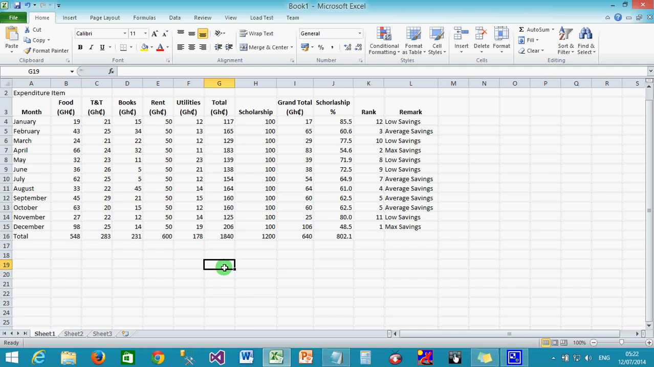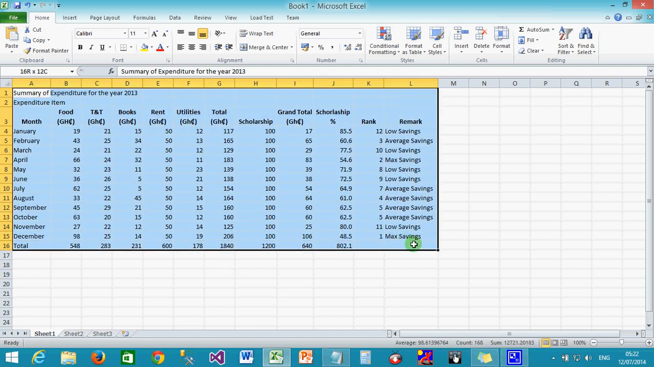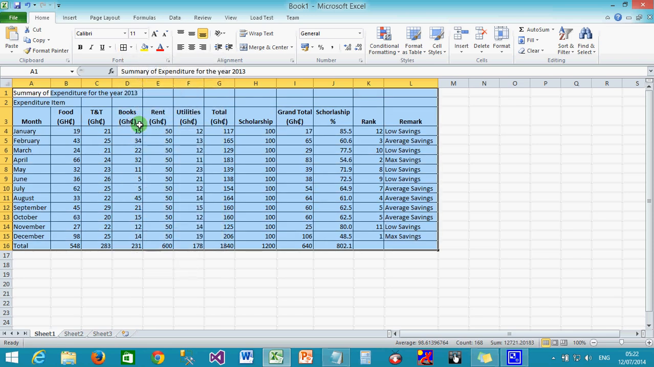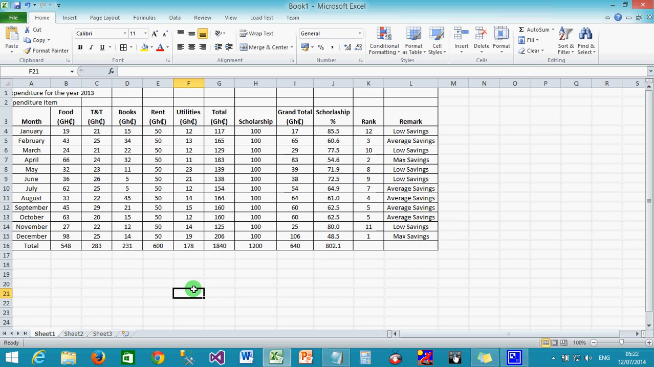Finally, I'm going to put borders around my data elements. So I'm going to highlight from the top up to the last column with data. Then I'm going to click on all borders. Make sure you are in the home menu. Select all borders and then click on all borders here. I want my data values to be centered within the cells. So I'm going to click on center. Now I have finished formatting my data.